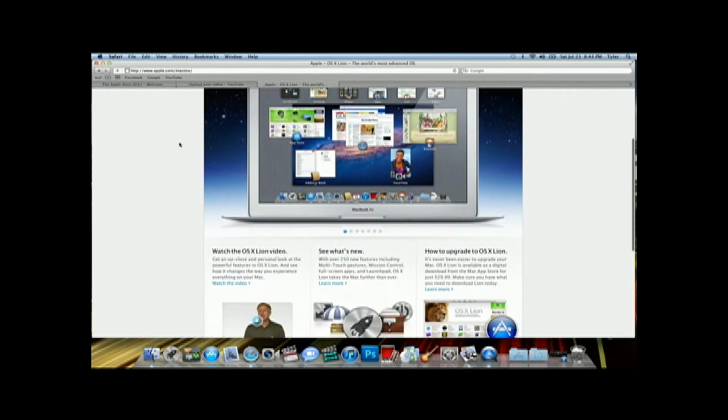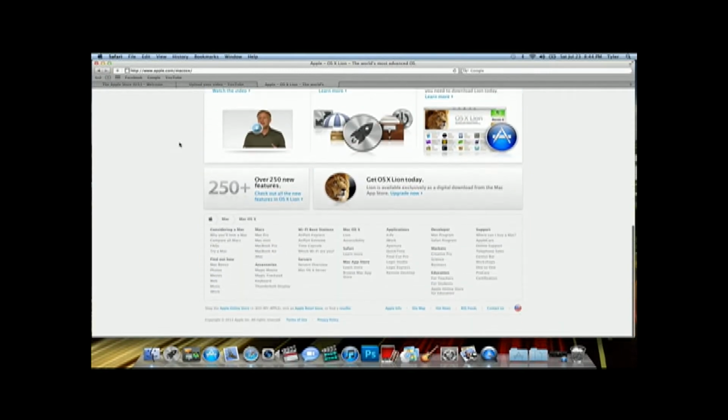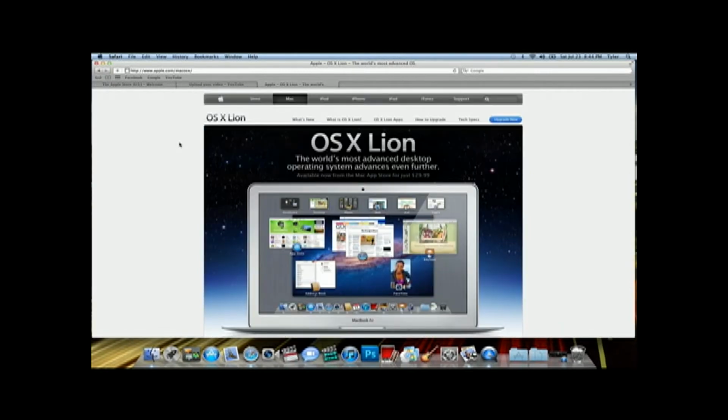OS X Lion is actually very similar to iOS. It has many similar features that we're going to get into. And so we're just going to start right off with, I think, the biggest change, which is Mission Control.